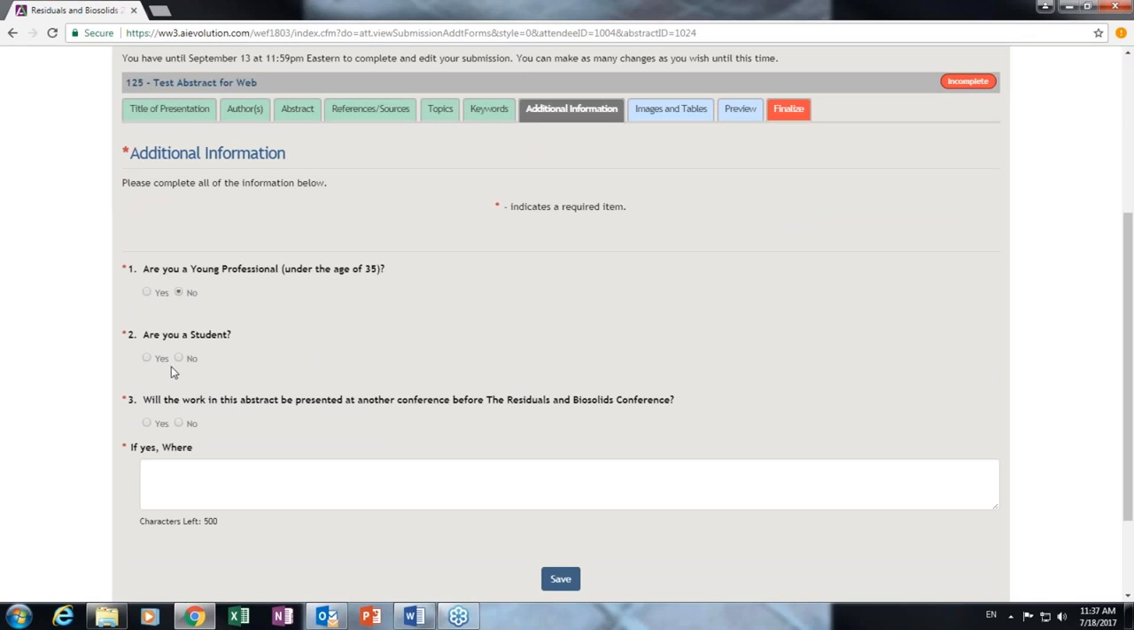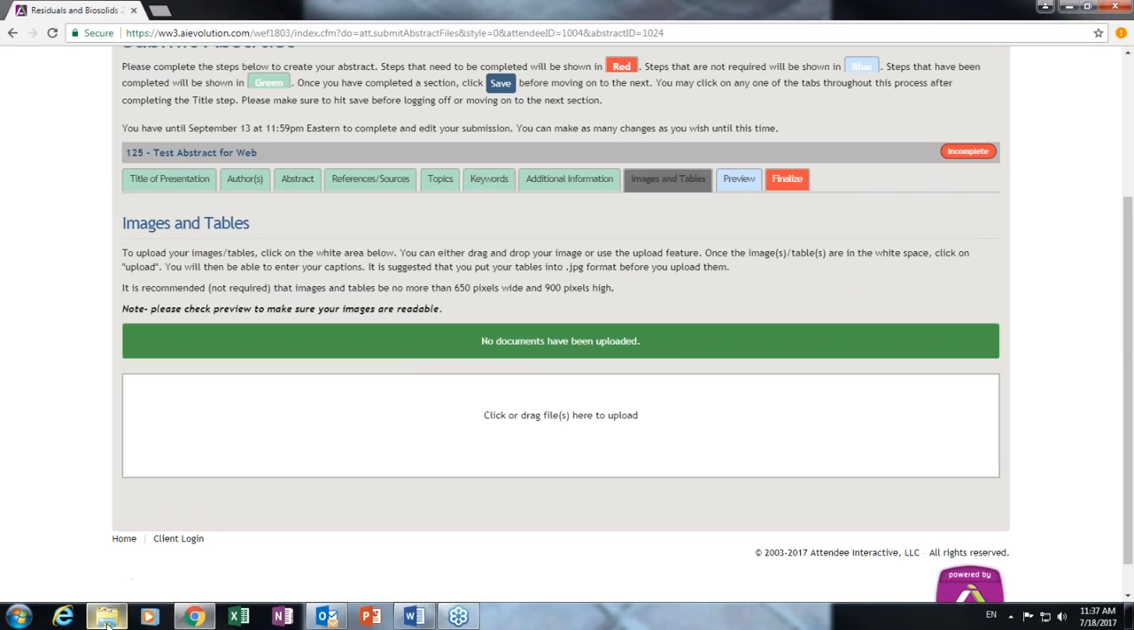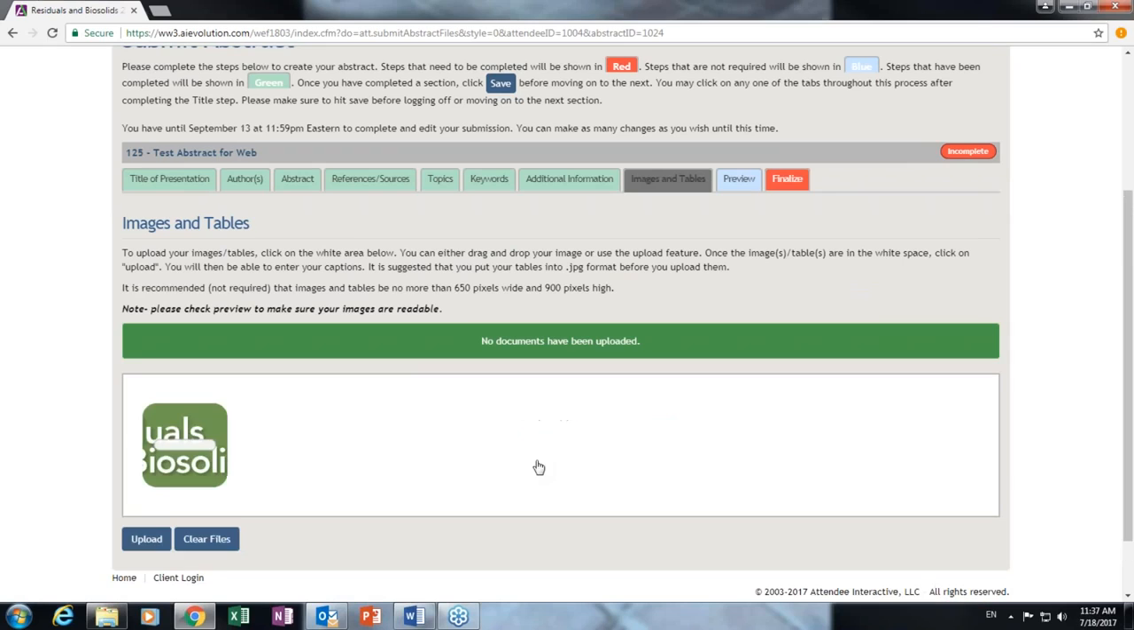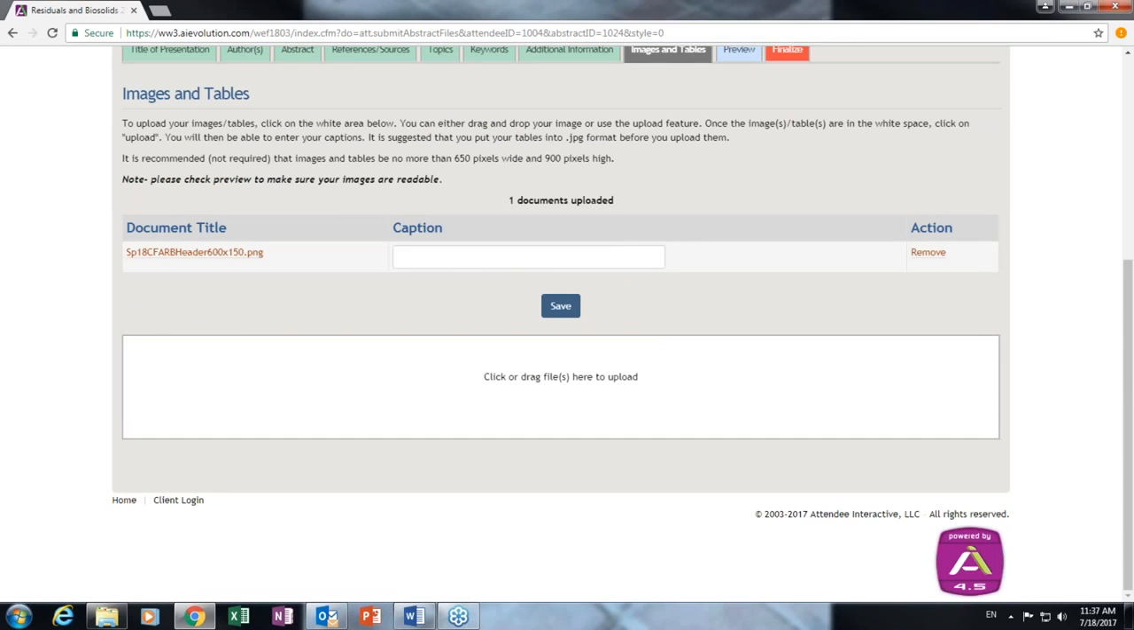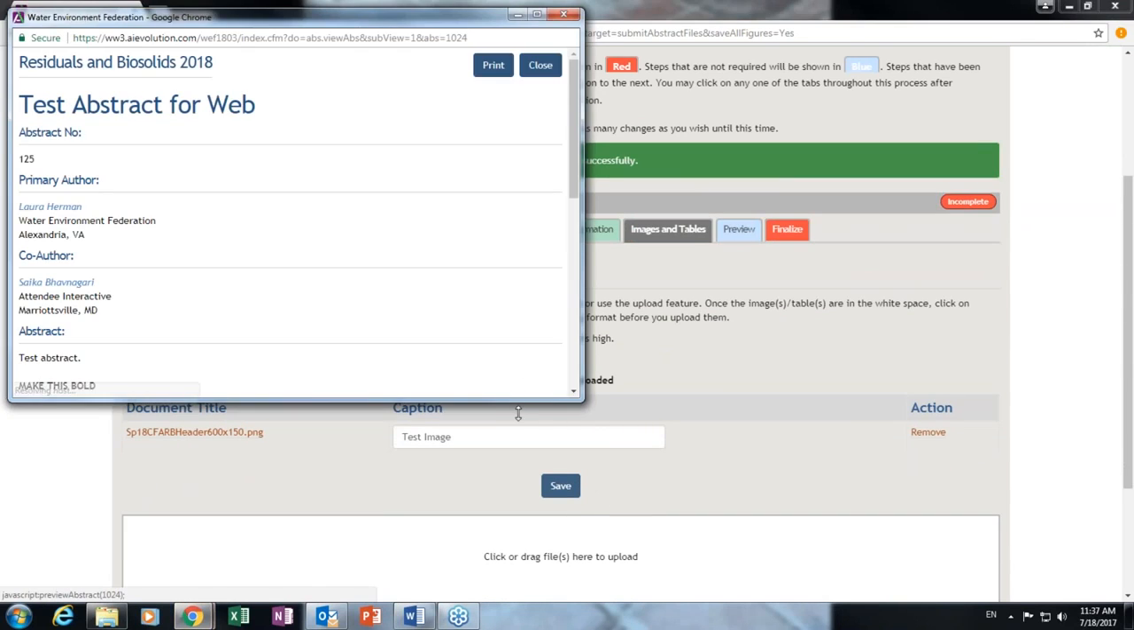Fill in the additional information form according to your specific situation. You can add images and tables at this step. Simply click and drag your image into the box and click Upload. You can add a caption. Now you can preview how your image appears.